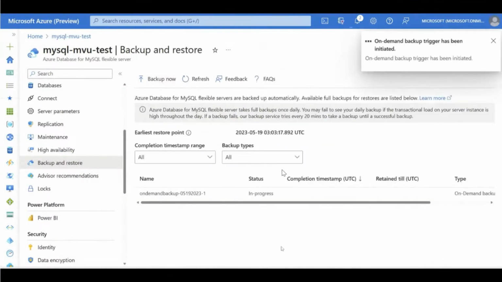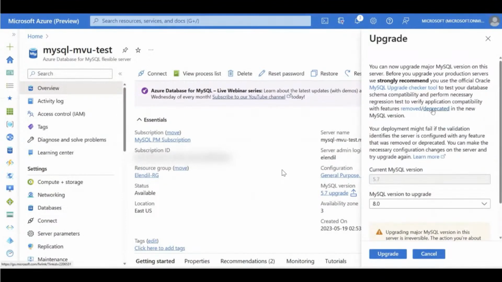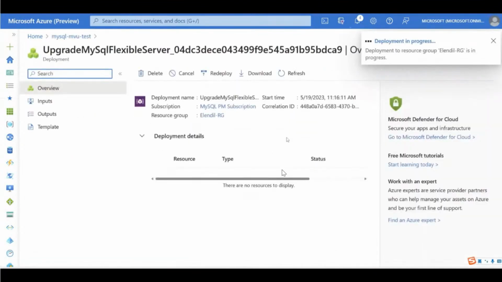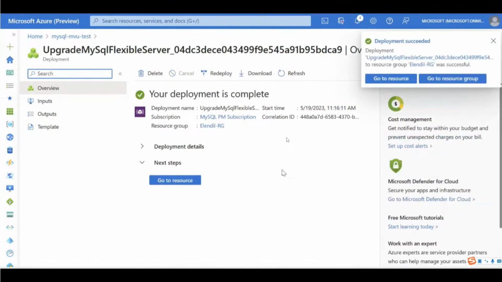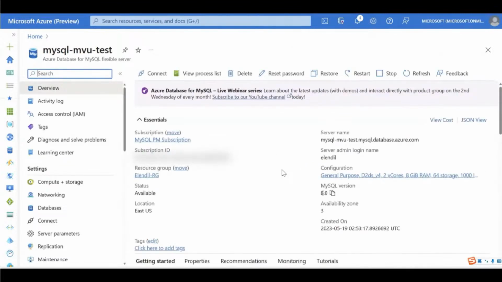Once your backup is completed, you can come back to your overview page. Here you can click to initiate the upgrade, either from here or from the MySQL version 5.7 upgrade option. Your upgrade time will depend on the size of the database. If you have a small database, which is the case here, the upgrade will take literally a few seconds. Once your upgrade is completed, let's look at the overview page again. As you can see, now you're running on MySQL 8.0, and the upgrade option is no longer available, either in the top right or in the MySQL version.